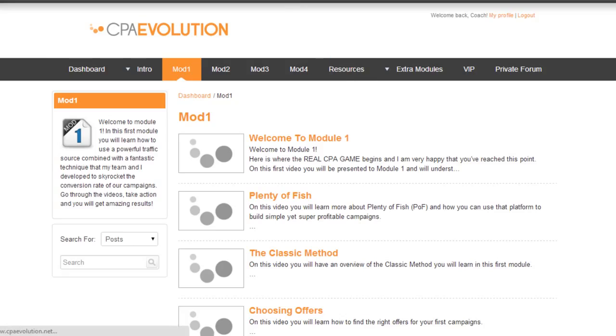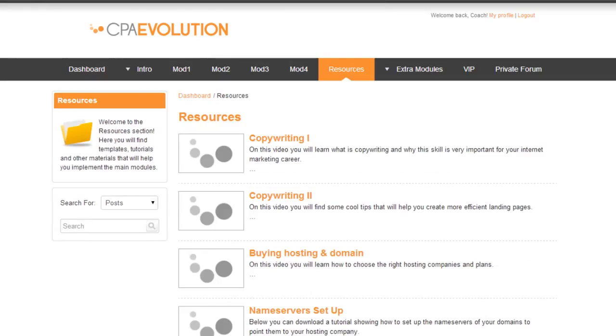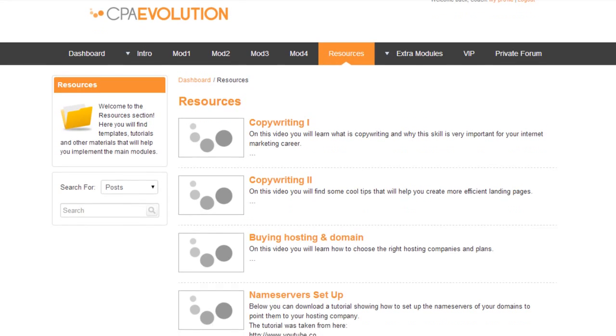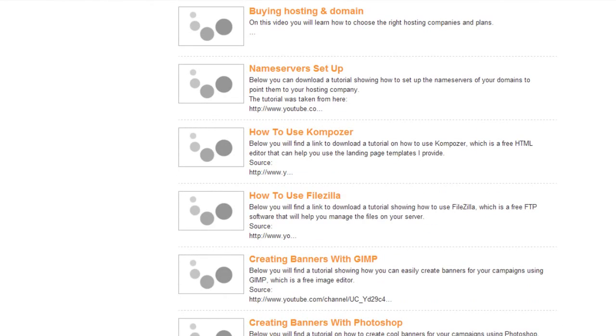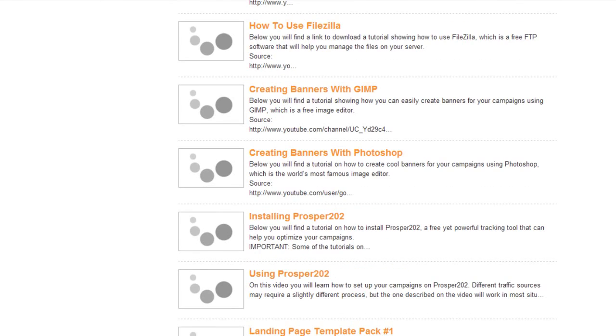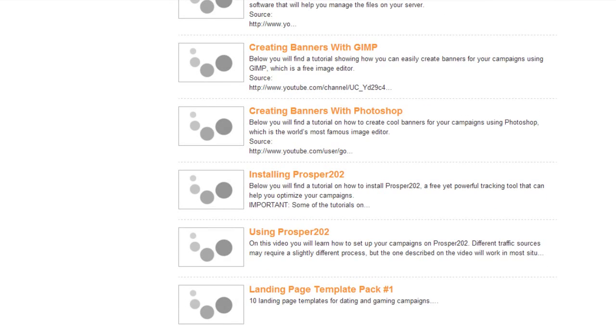Then after the main modules, they have the resources. This section is where I'm going to be posting some extra stuff that can be useful. So how to set up hosting and domains, copywriting, how to create good copy for a landing page, which is going to be relevant for pretty much all the lessons. DNS setup, how to use Composer, FileZilla, Photoshop, again, Prosper 202 for tracking.